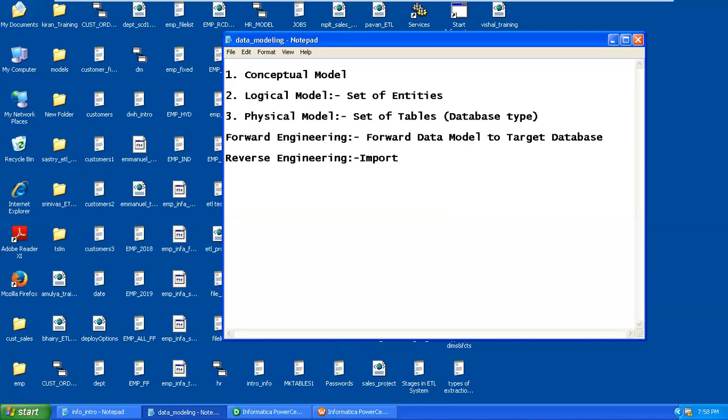Import the data model from the database using reverse engineering. Once we have imported it, we need to read it carefully and find out what changes are needed as per our current requirement. Then add those changes to the existing model. That means we can modify it.